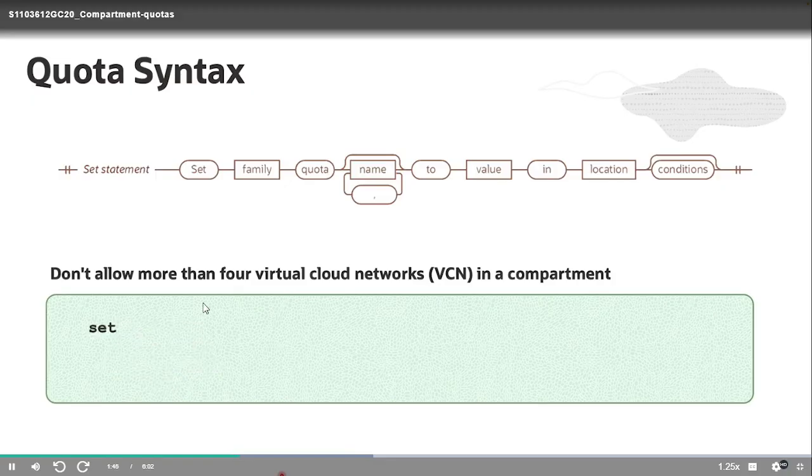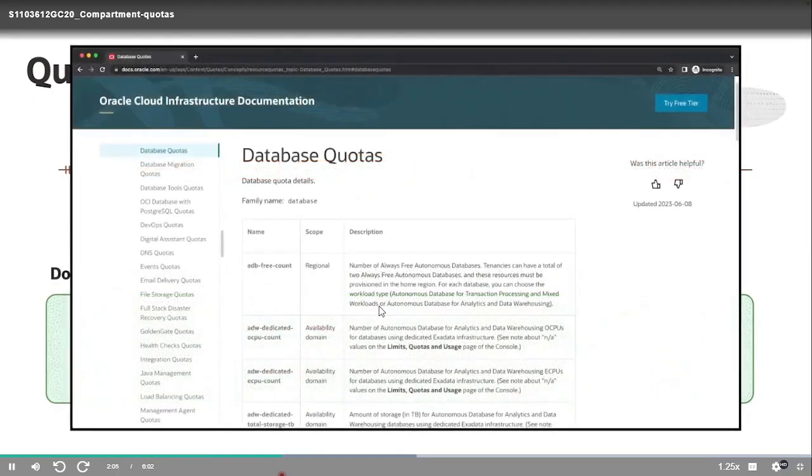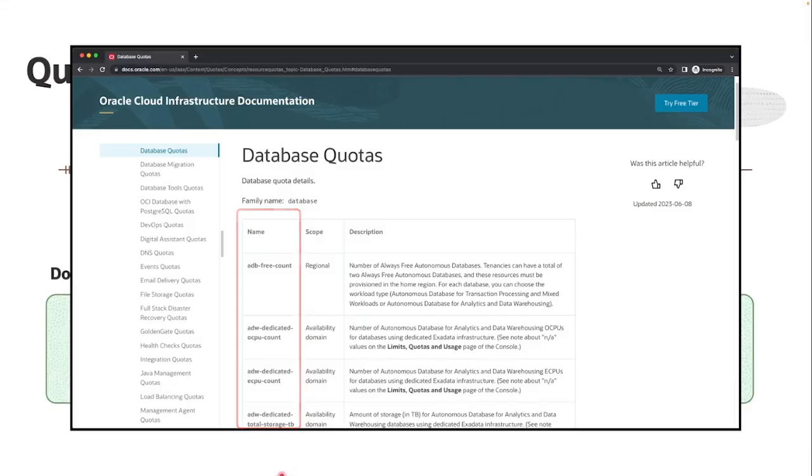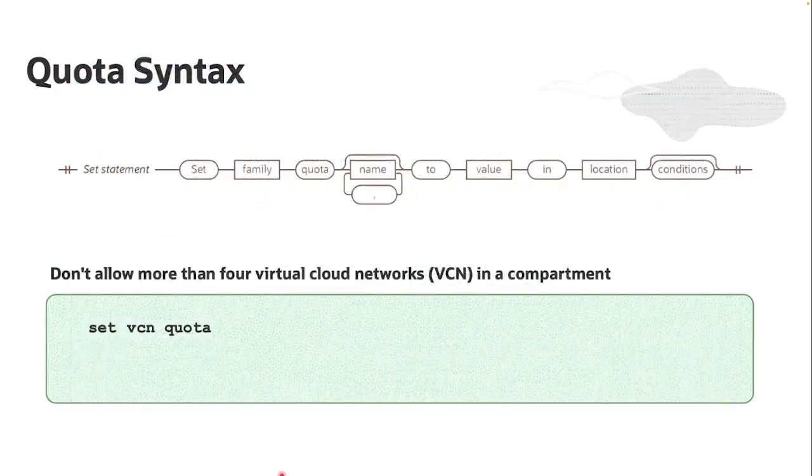For this example, I will select VCN and then we have this quota keyword and then we need to provide the quota name, which depends on the service family that you have selected previously. For VCN, we have VCN count or reserved public IP count. Now again, you can refer to the documentation to get the service family and all related quota names so that you can set quota policy for any resources as per your needs. Coming back to the policy, I will select VCN count.